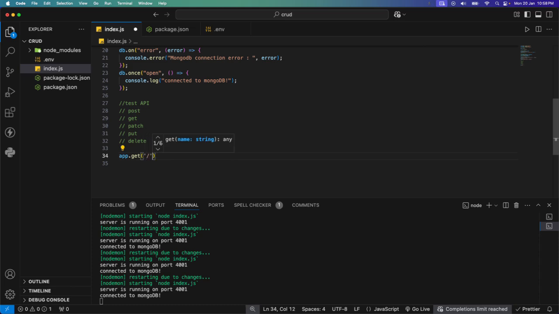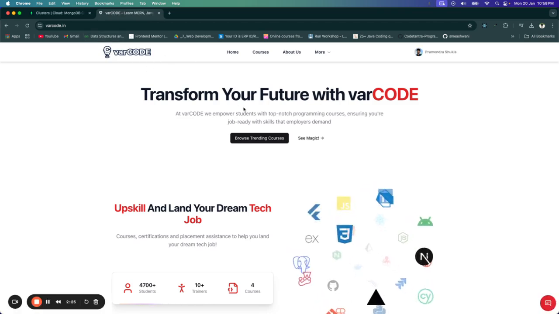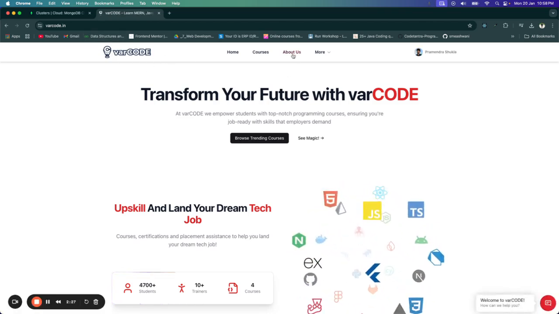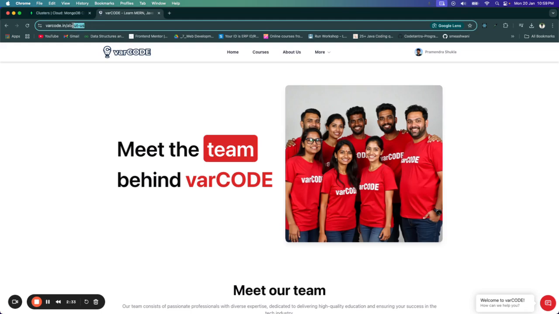See, for example, if you are on any website, and if you want to go, so I can take the example of my own website. If you search for vercode.in, so currently you can see the homepage of this website, right? For example, I want to go on this about us section. So if I want to go in the about us section, what will be our endpoint? This slash about us will be the endpoint, right? So that's what endpoint is. So for example, if we are creating different APIs, we need to give a different endpoint, so that whenever user will call that particular endpoint, only the particular API will be called, right?